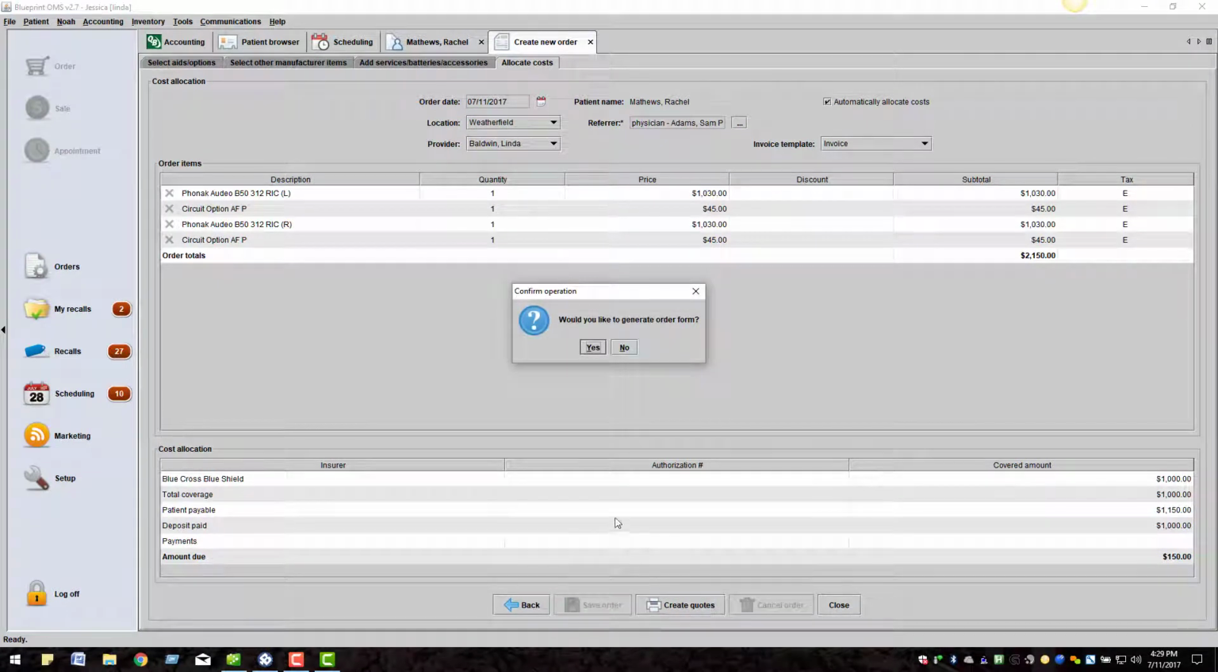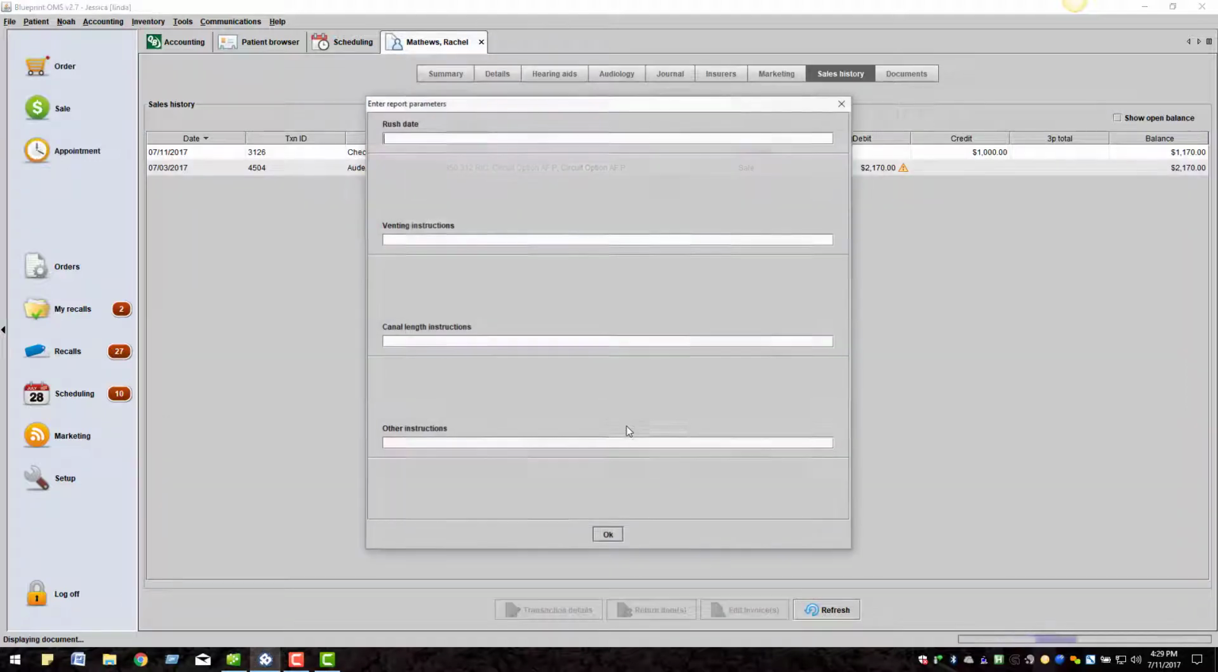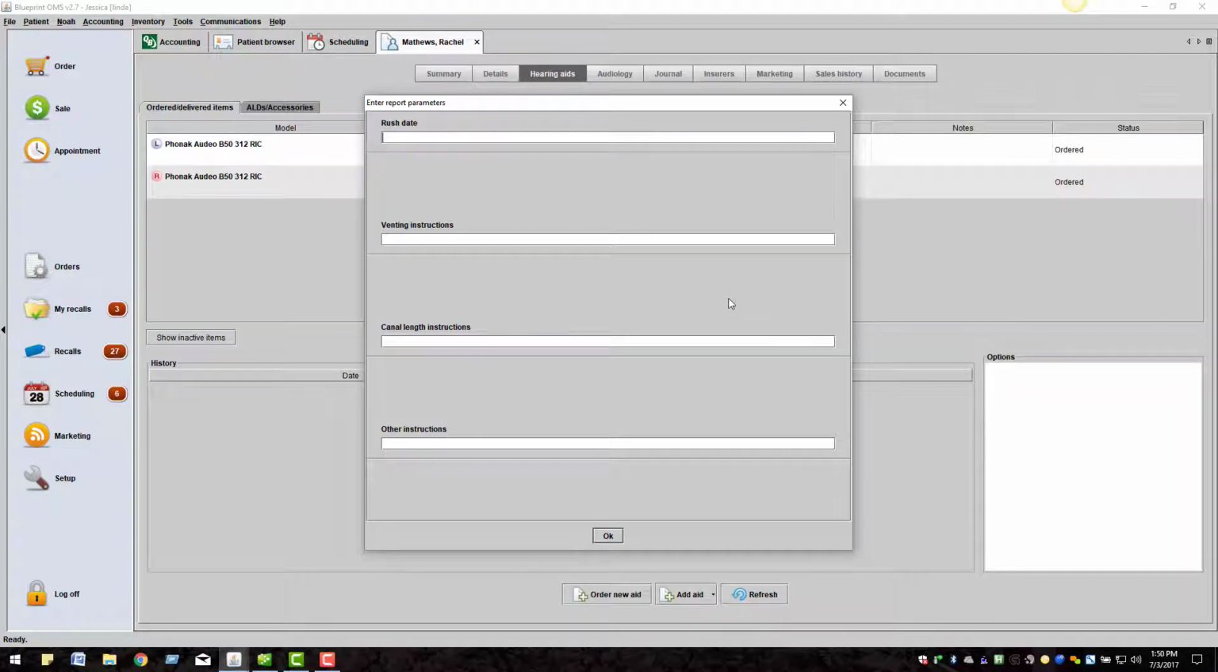Blueprint will prompt you to create an order form to send to the manufacturer. If it's a custom order, you can generate the order form right out of the system. Optionally, you can enter a rush date, venting instructions, canal length, and any other instructions needed. Otherwise, you can just click OK.